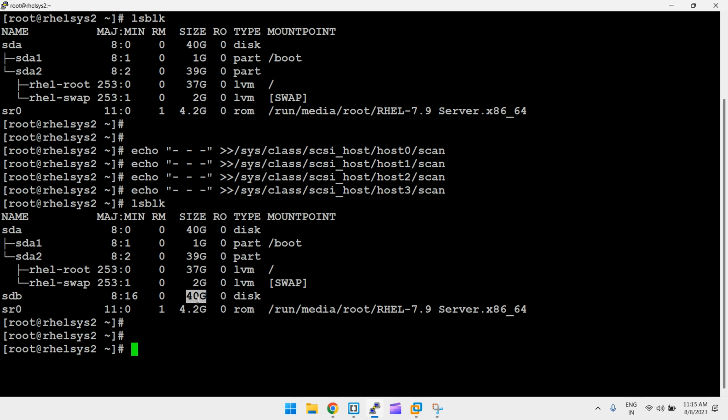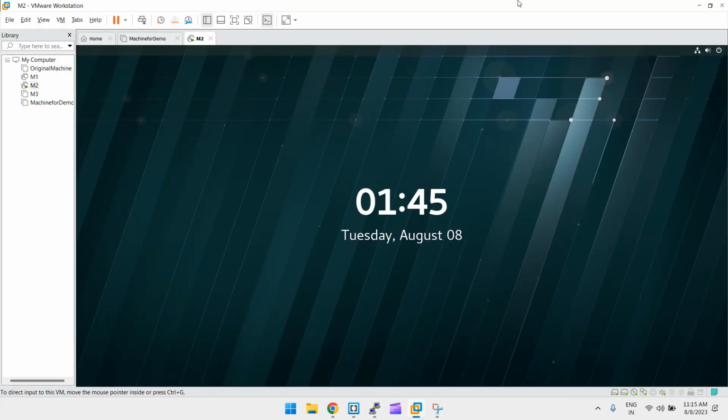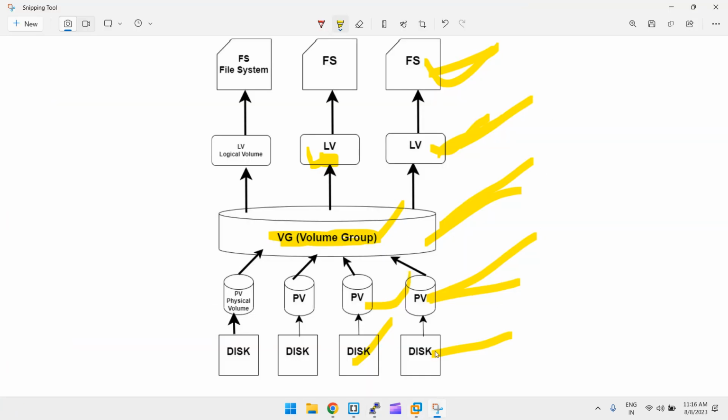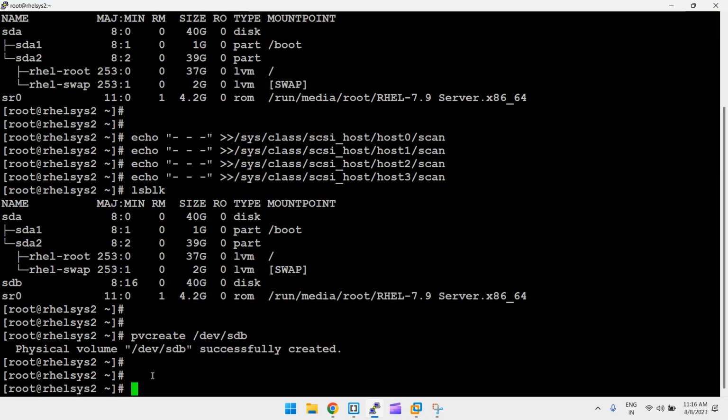Now we need to create a PV on top of it, right? So pvcreate /dev/sdb. This is the actual command. For sdb we are creating the PV. Once you create a PV, just look into the actual diagram here. So once you get the disk, you need to create the PV and then VG and then LV and then file system. So you need to create a VG now, because the PV is already created.